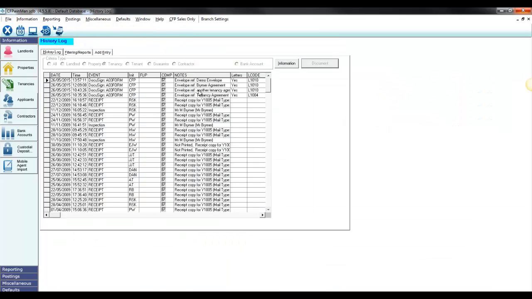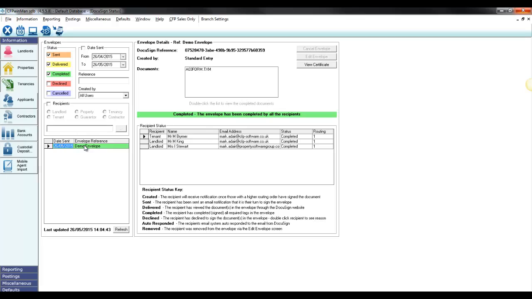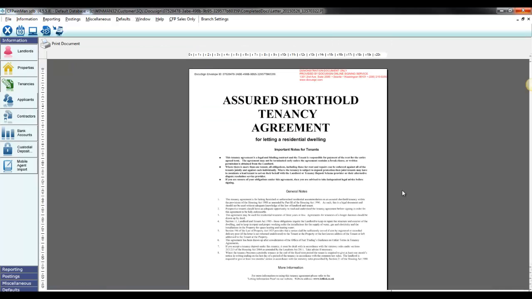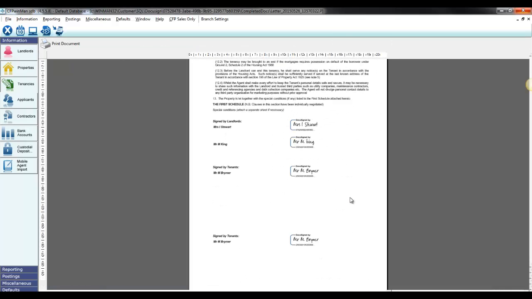Once again, just to show you, going from the actual tenancy record, if I go to look at the history log, again I've got my envelope there. If I go to information, it's going to take me to that particular envelope, and again I can see my certificate and my signed agreement. So that just about wraps up the tutorial on sending and signing via the DocuSign integration.